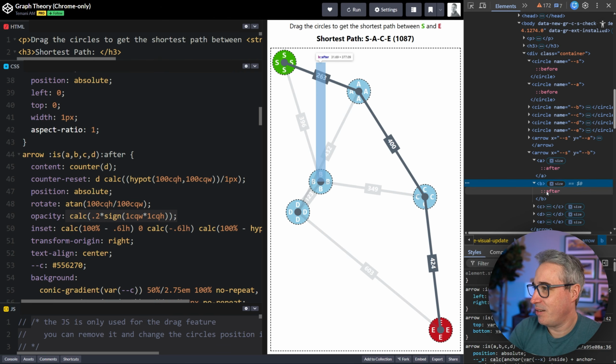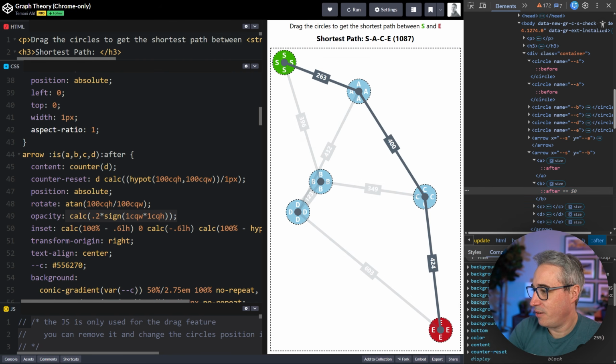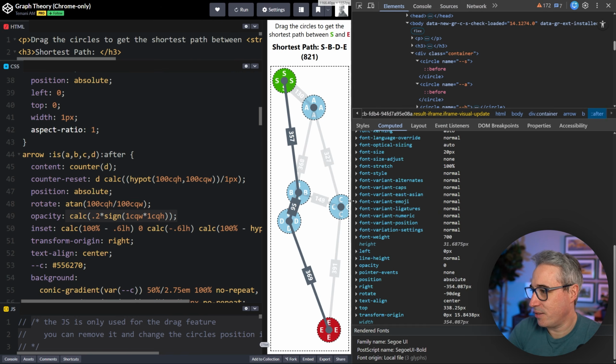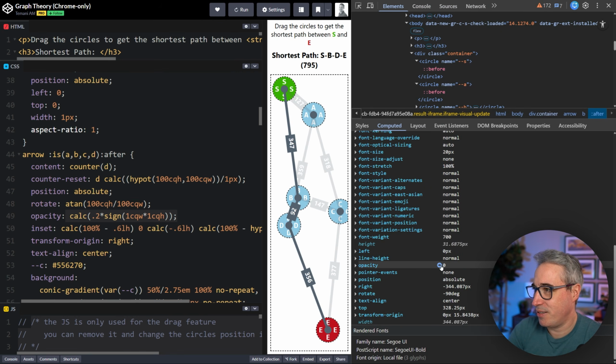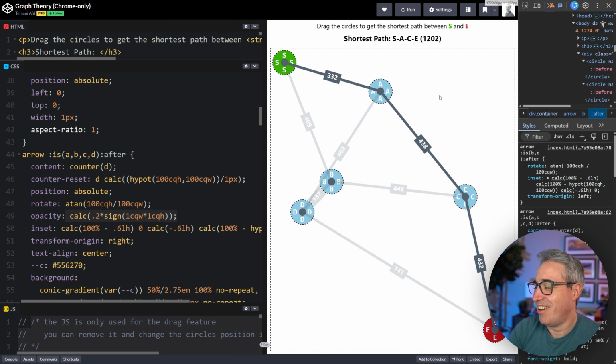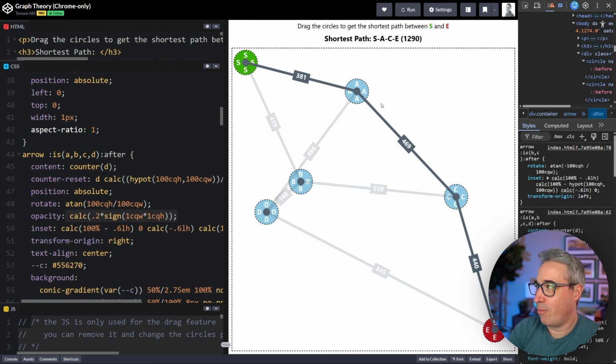We have B as an after. So the B after computed, and I've just realized we're probably over my head on a few of these things. Let's just come, okay. So the computed opacity is 0 because of that. We're already in over my head here. So when would that one not be?